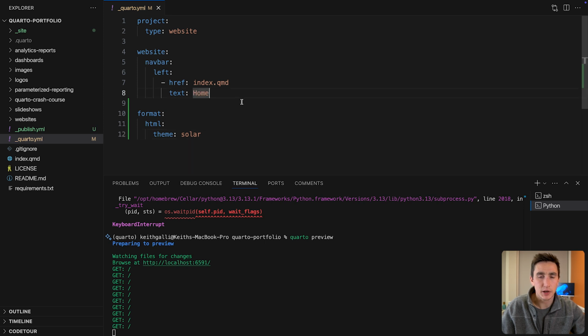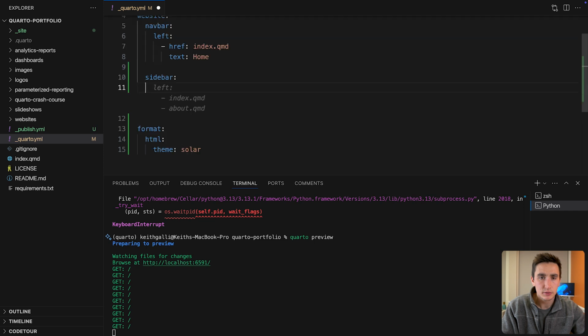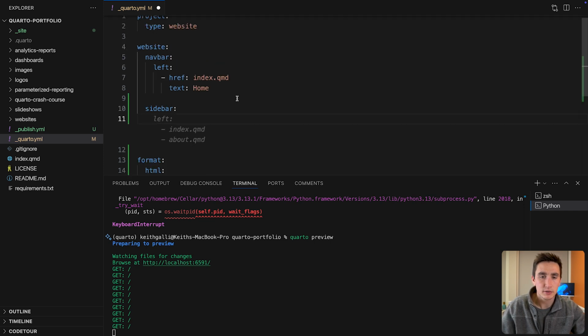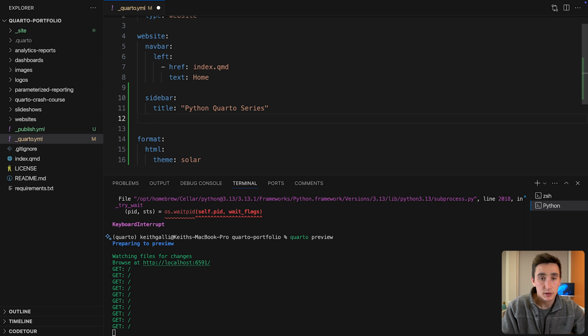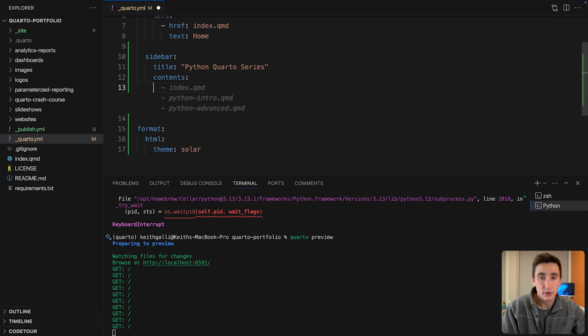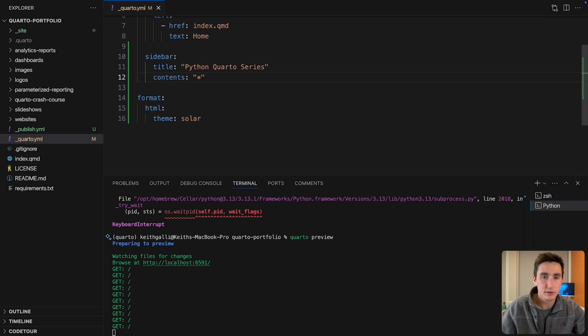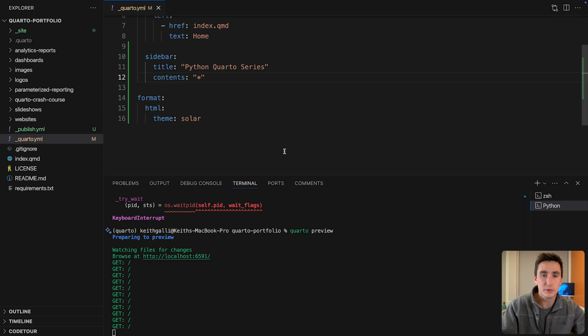But as we start playing around with this, let's add some other pages. So I'm going to add a sidebar. And I want to add a title, which will be Python Quarto series, and contents. And we could just start listing off different directories here. So to start, I could just literally do contents is everything. Let's see what that does with our website.